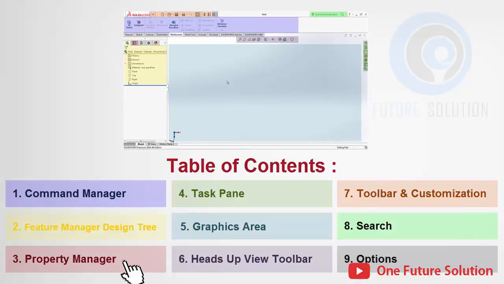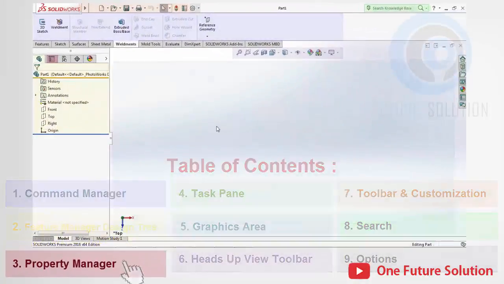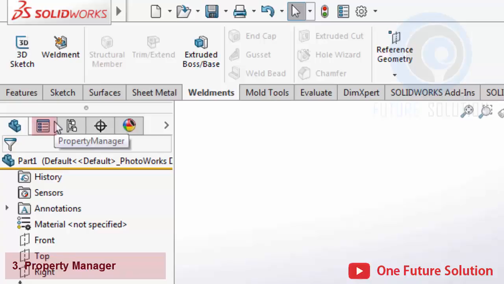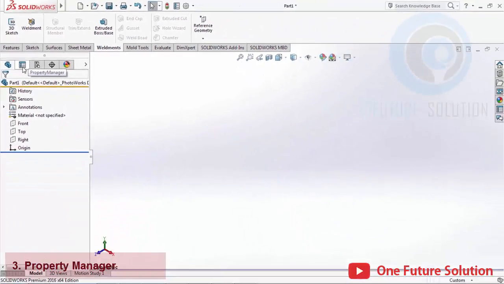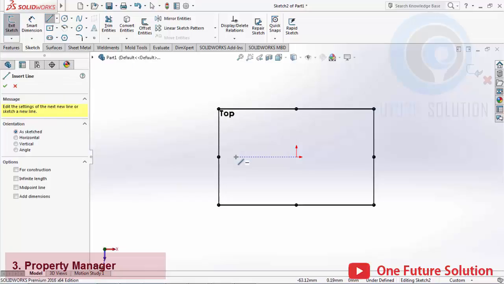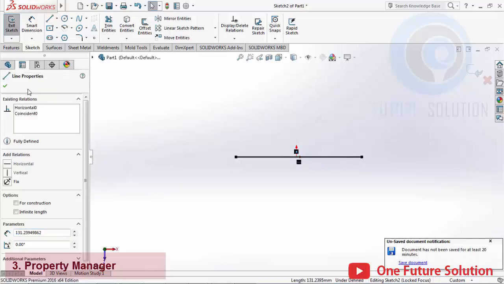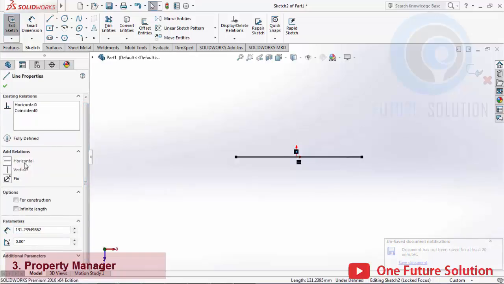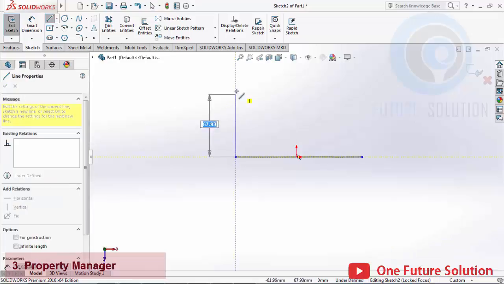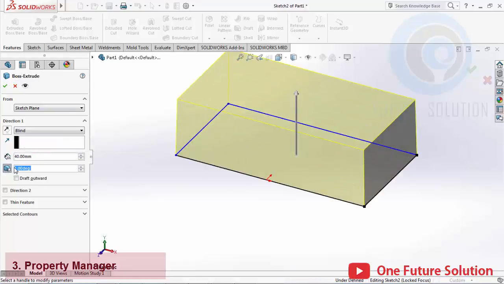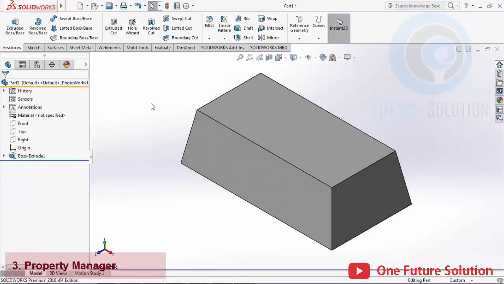Number 3. Property Manager. The area blocked with red color is called Property Manager. Like the name, Property Manager contains the properties of the items that we create. In this video I create a single line sketch. In the Property Manager we can see the line properties and we can define them too. And if we create a 3D model using a feature, we can define the feature properties in the Property Manager too. But don't focus too much on it, because the Property Manager automatically shows up when we create or edit items, sketch or feature.